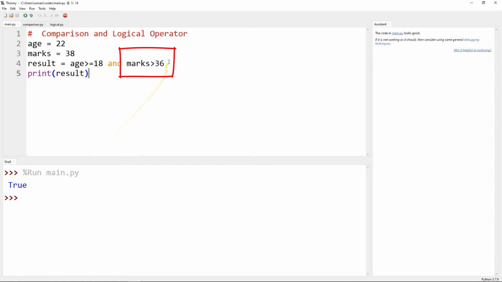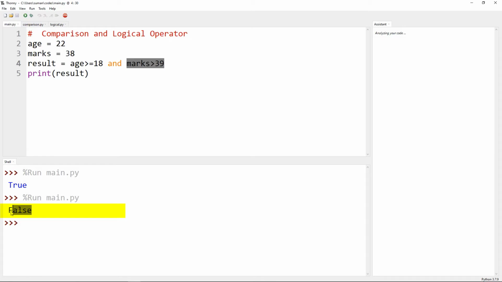Now changing the second expression. Suppose I change it from 36 to 39. Obviously 22 is greater than or equal to 18, that is true, but 38 is not greater than 39, so that is false. So the result must be false. Let's check. Yes, we are getting the result as false.